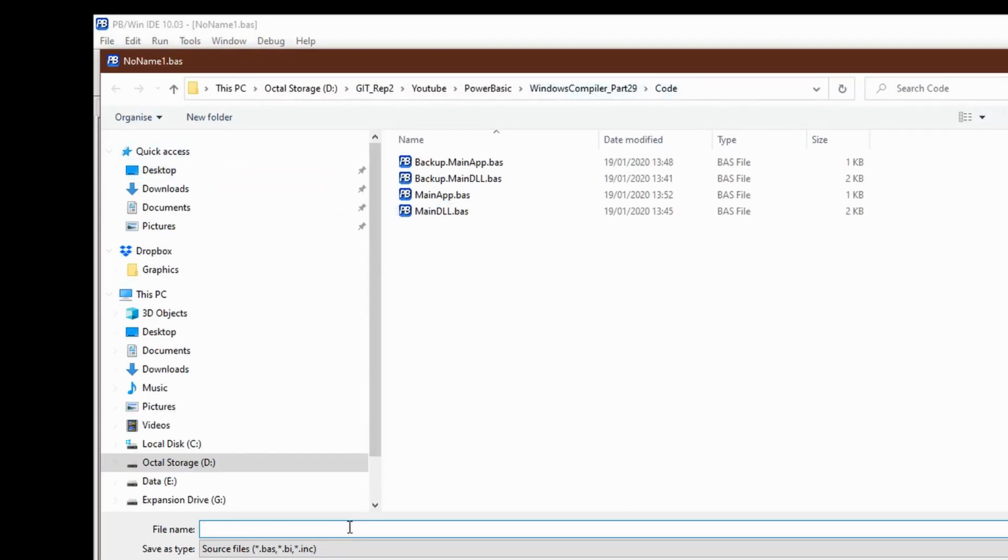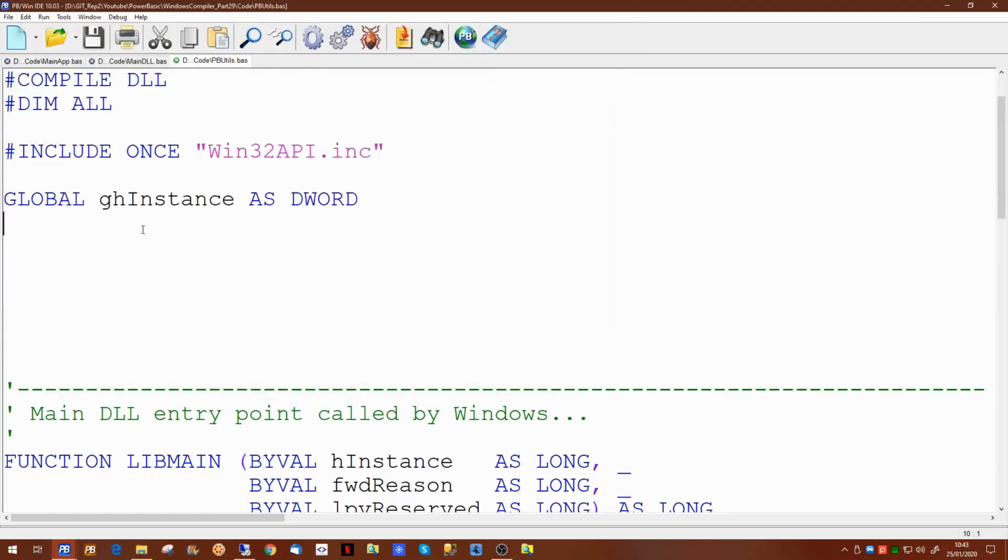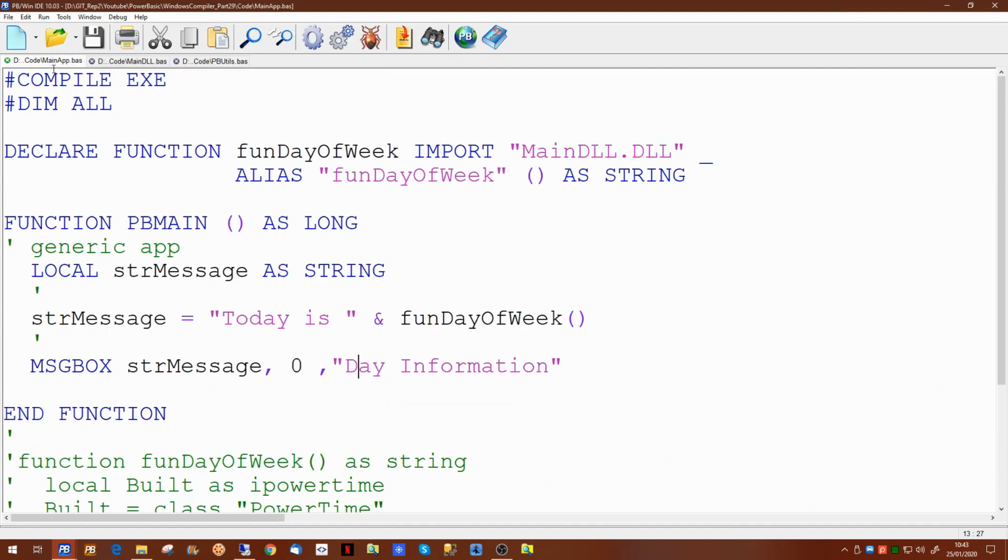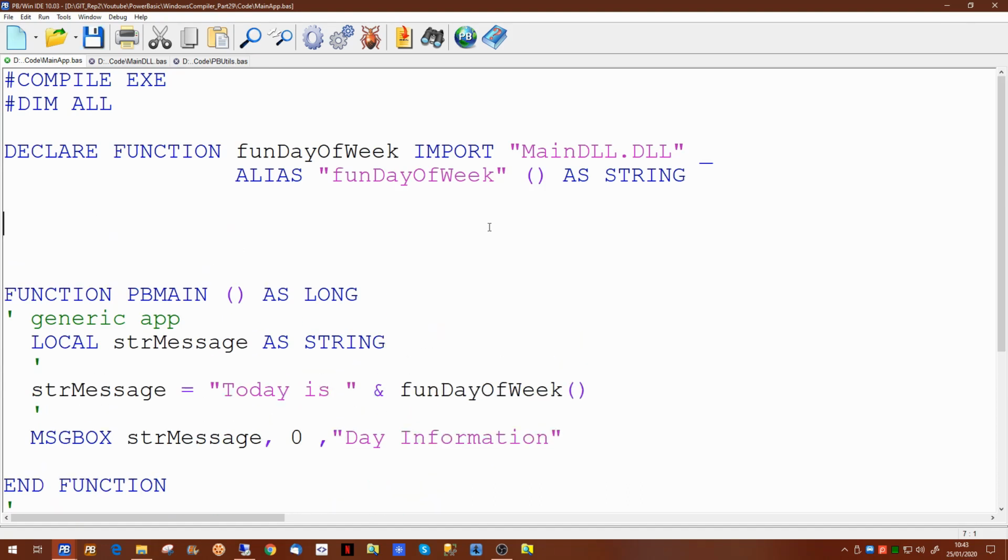Into our code, and we're going to call that PBUtils. Now in this DLL we're going to call a function, but we're going to call it passing parameters. So we have a look at our main application. What we're going to do is create a new declare statement.